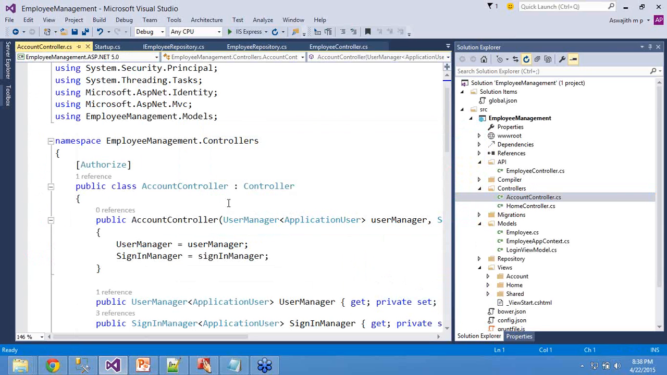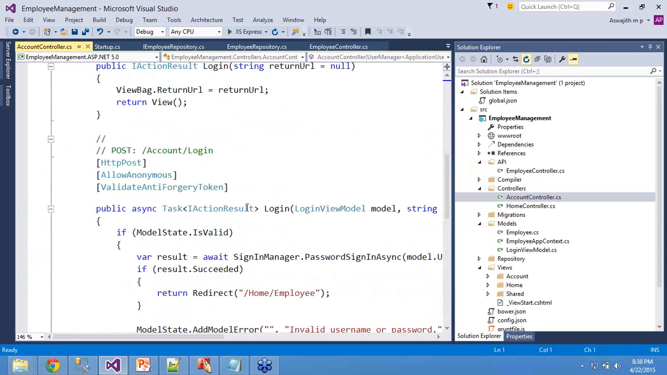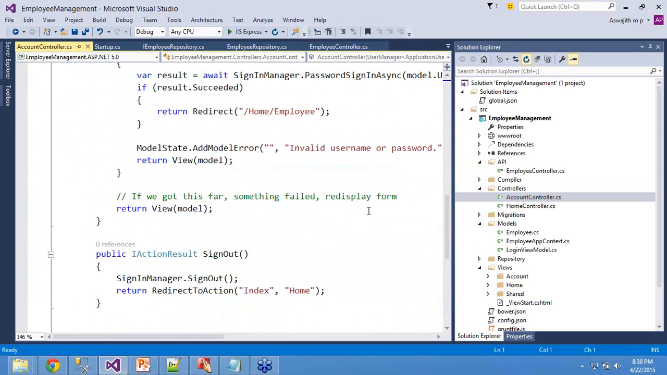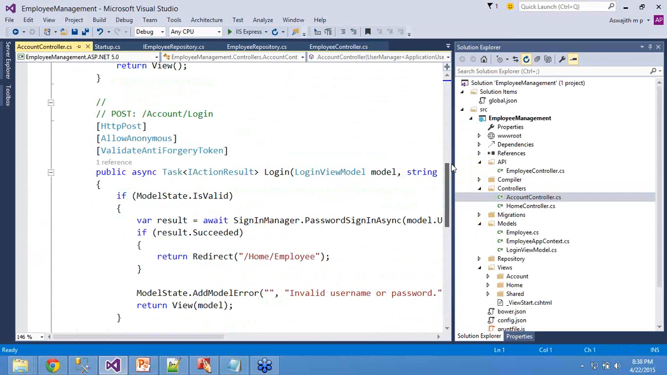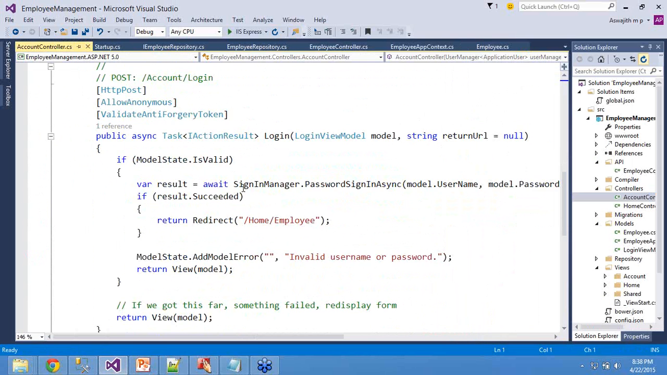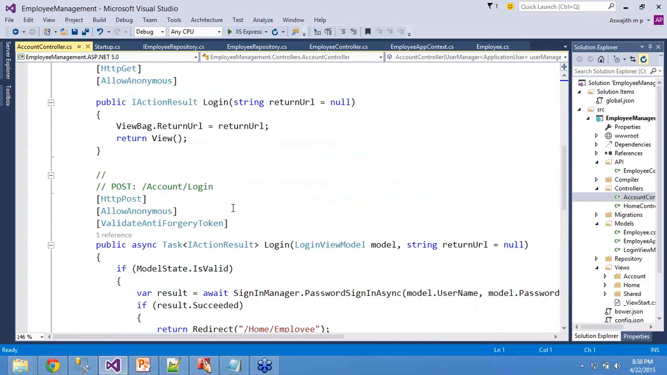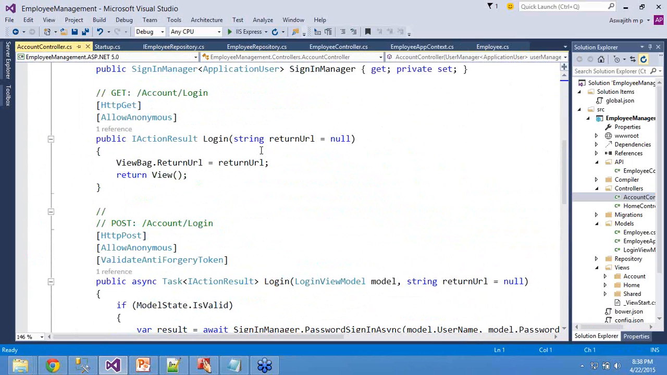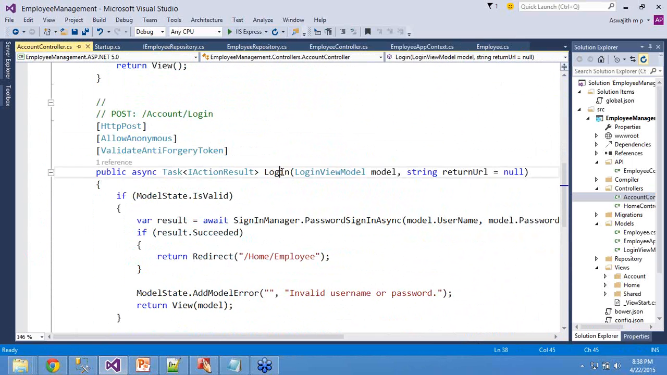Okay, here is our code. When the user is logged in, this will be executed. First, this will be a GET method, and after that we will validate that the user has enough permission to access this application.